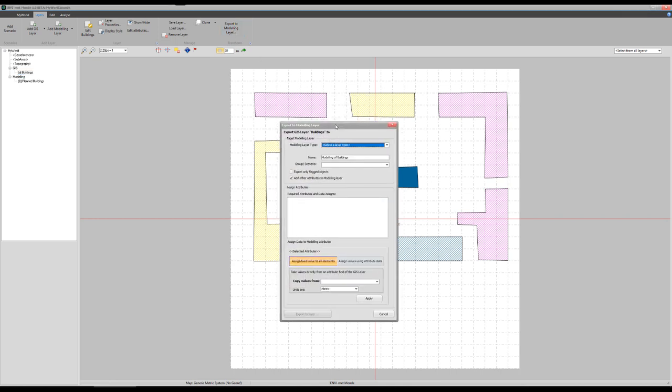Then we get a new export dialog where we have to fill out some aspects. The first information we need to set is what kind of modeling layer type we want to export this to. Of course, we want to export it to a building layer. You see I have the set of all possible modeling layers which are known by the model right now. So I select building layer.